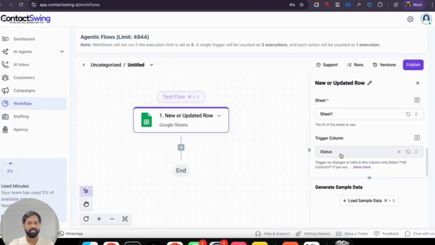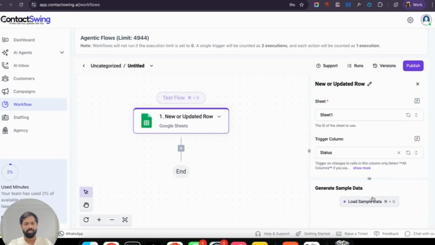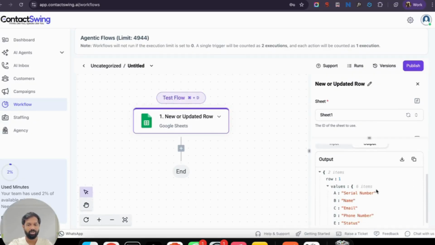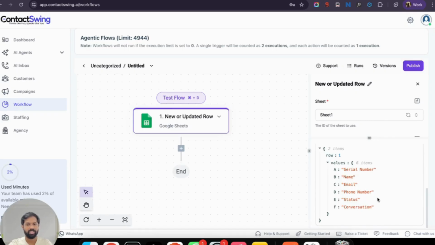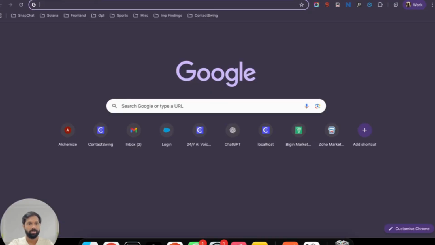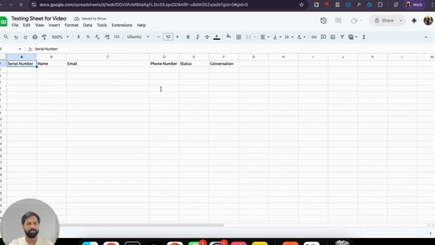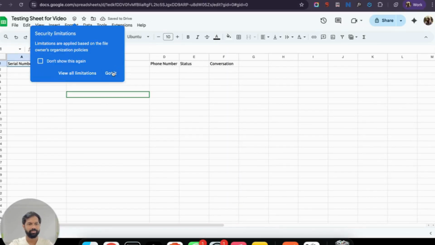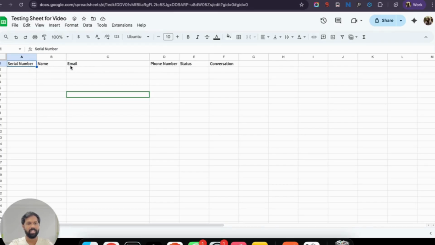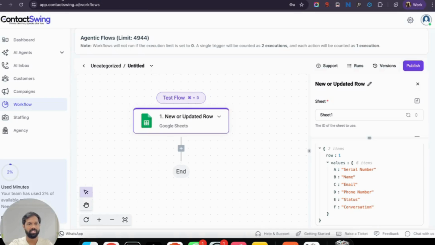I'll select status since it's the last column. I'll load some sample data to verify if the connection is done properly. See the sheets, all headers are fetched properly. I'll open this sheet in a new tab for you to have an idea. So this is the sheet. You can see serial number, name, email, phone number, status, and conversation. These are all the headers that are received.